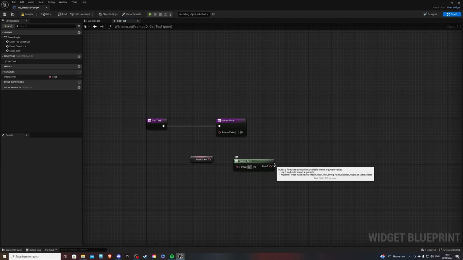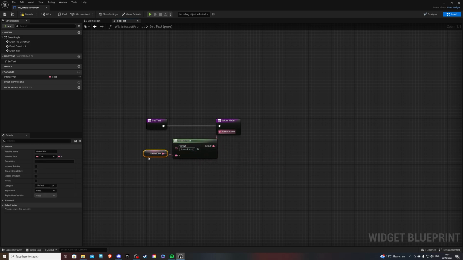So press E to whatever, close open. So this we can do curly brackets, X, curly brackets. And whatever we put in X will be the message. Connecting it like that, making it look pretty. Compile, save, and we can exit from here.